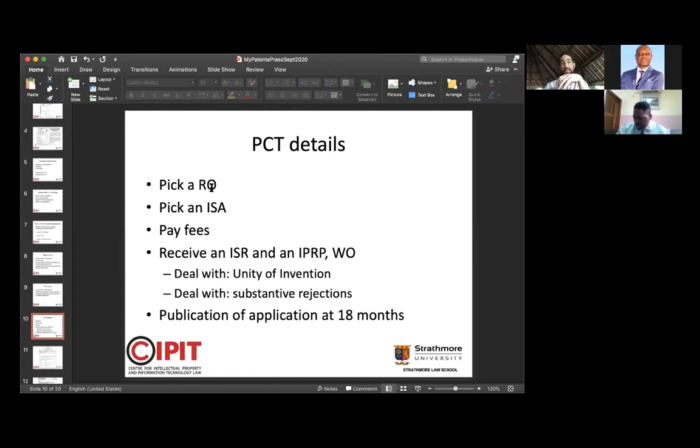It basically is whoever did your ISA picked up your application, searched for everything they could find before your priority date, wrote out what the references are, and then did an analysis of your application versus those references that were found. Do they destroy novelty or inventive step or whatever?